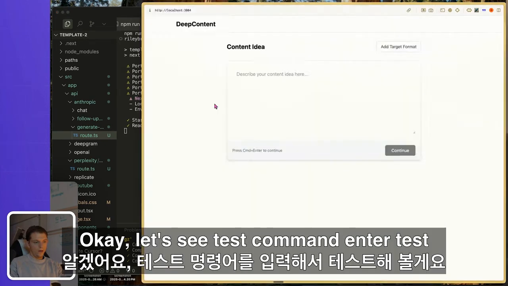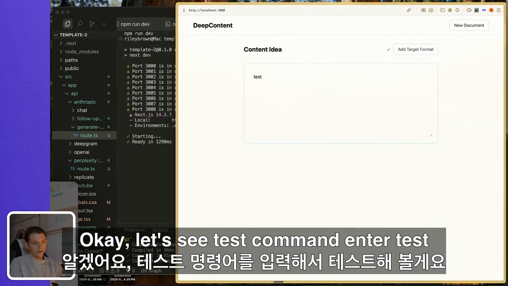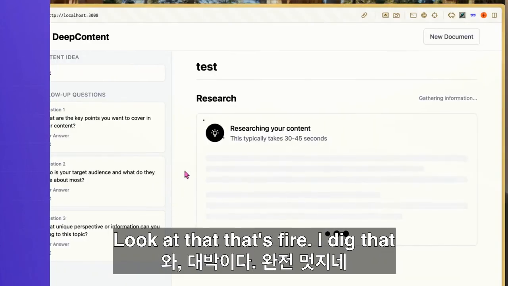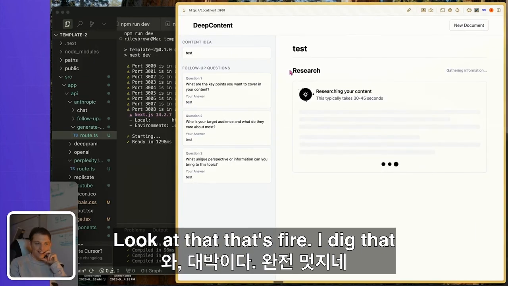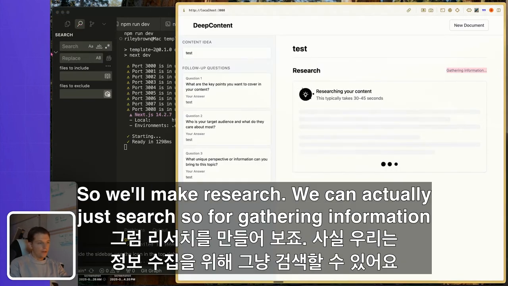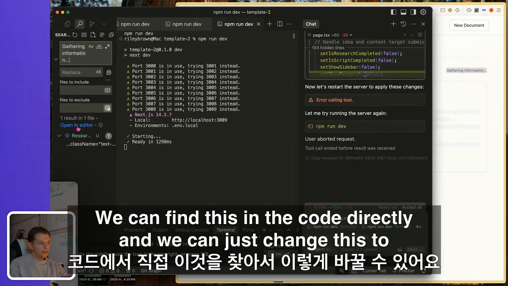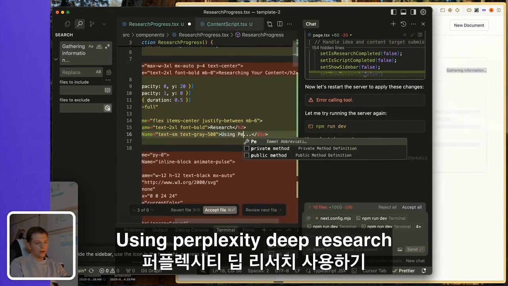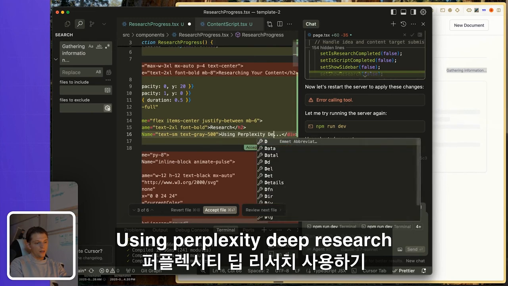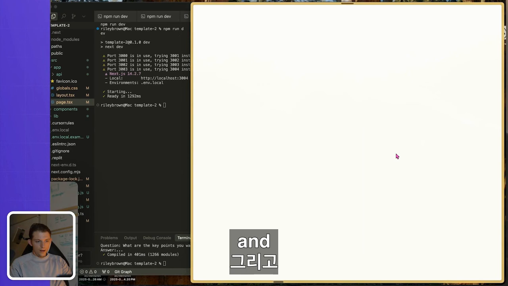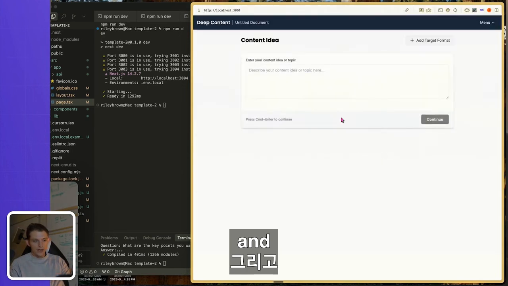Okay, let's see. Test, command enter, test. Oops. Ooh, look at that. That's fire. I dig that. So we'll make research. We can actually just search. So for gathering information, we can find this in the code directly, and we can just change this to using Perplexity Deep Research. And so yeah, this is what we've created in about 25 minutes.